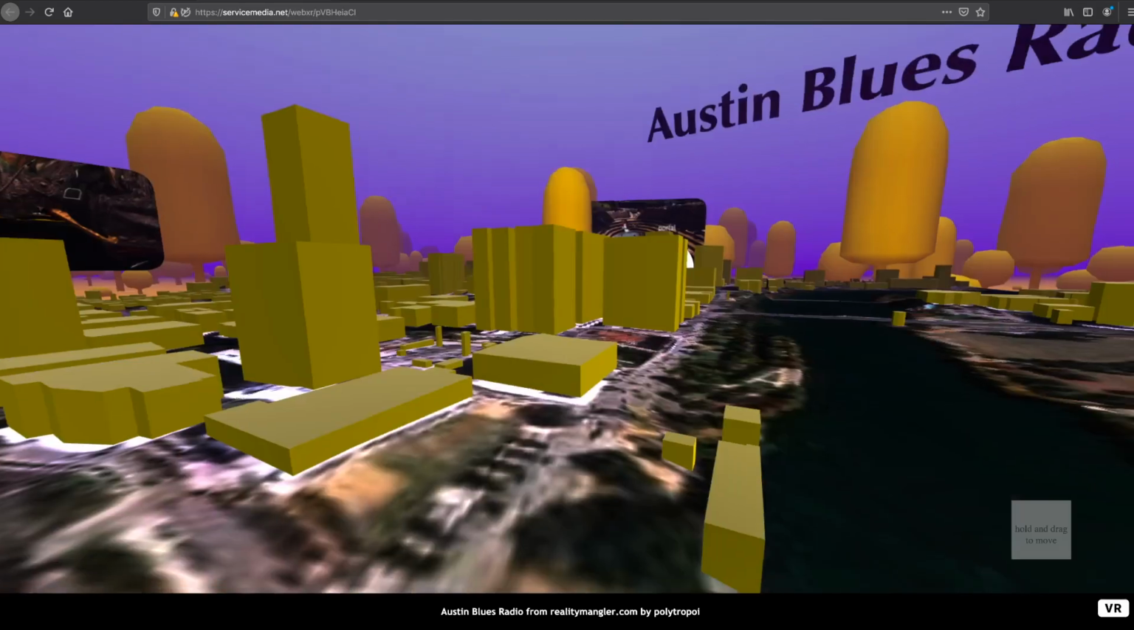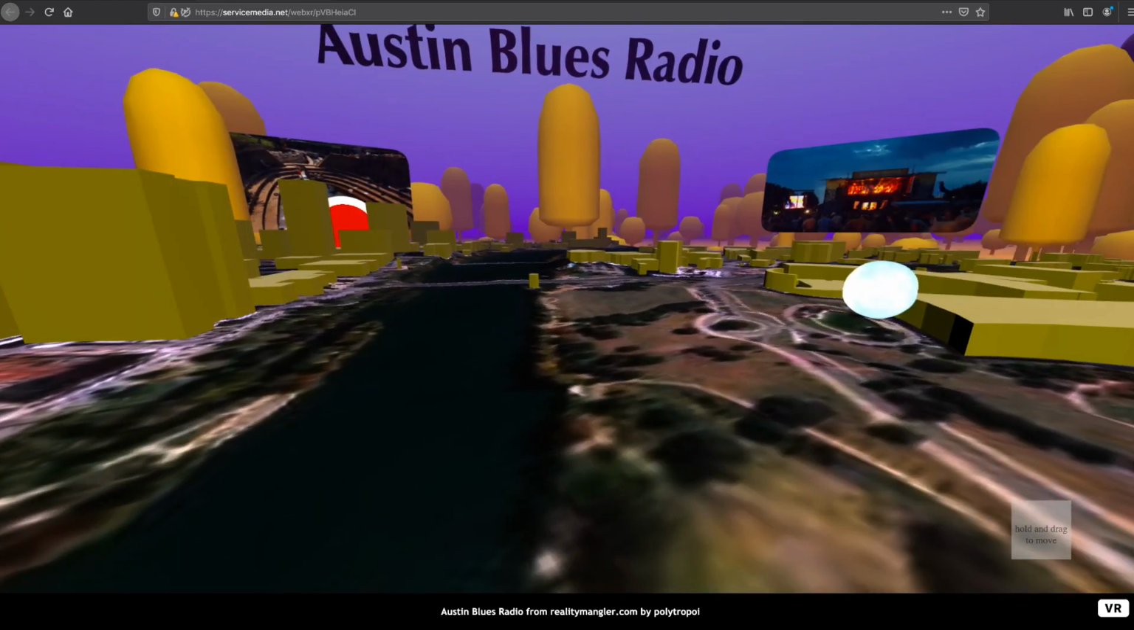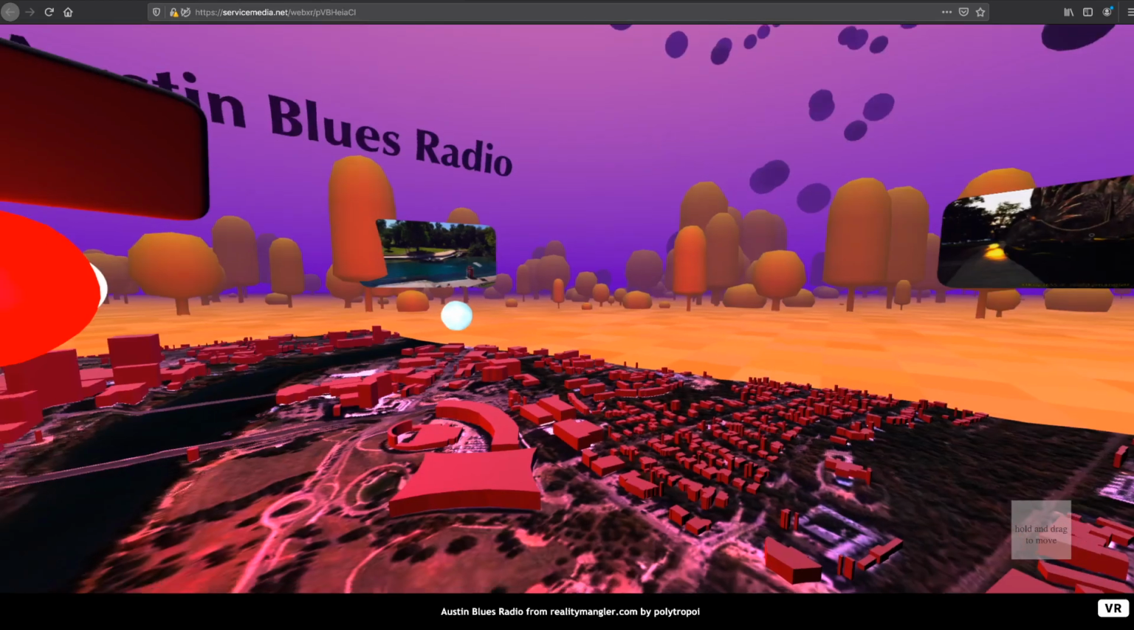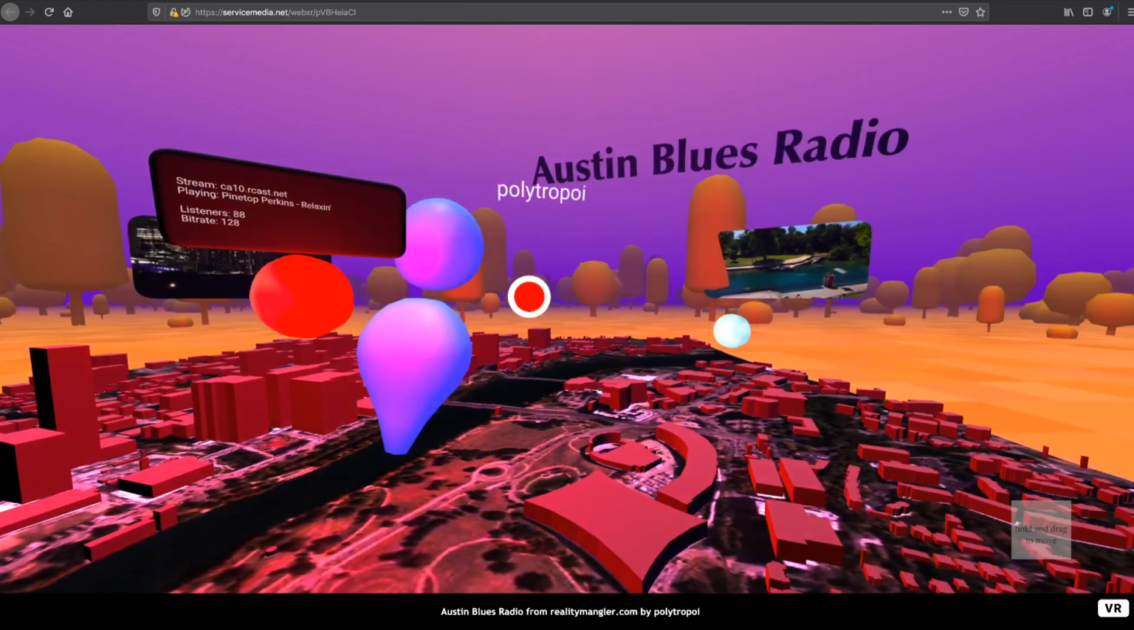Now, one more thing, we've also got multiplayer here. And if I go to another instance of the scene, we can see, hey, there's the other guy.